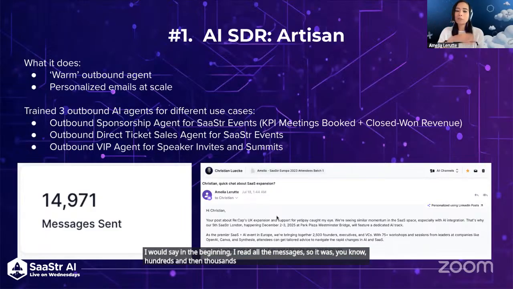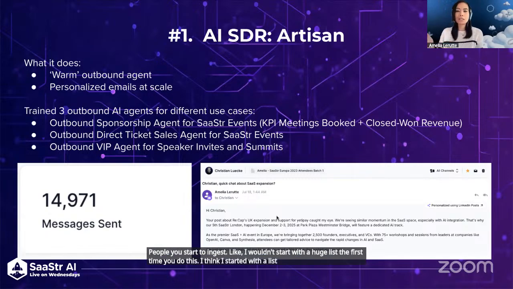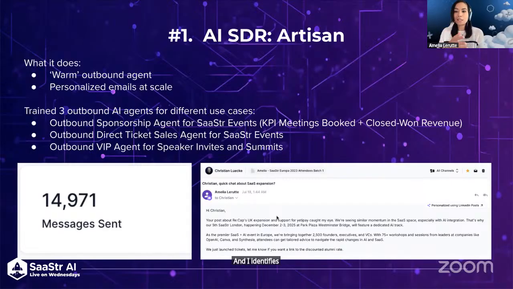The more people you start to ingest, I wouldn't start with a huge list the first time you do this. I think I started with a list of like 600. That's a good mix because it's not going to find everyone. The match rate is fairly high, but it's not going to find everyone. So by the time it does that and identifies the right people, yeah, I did about 600.